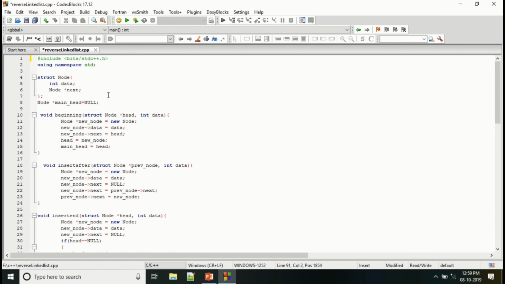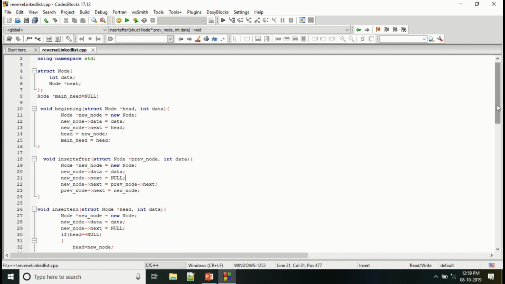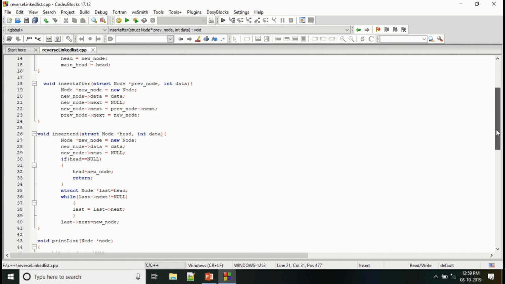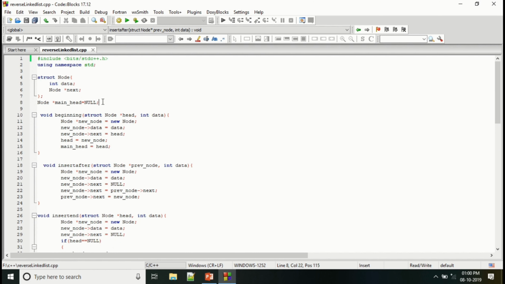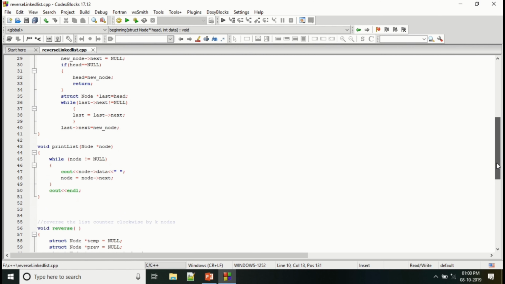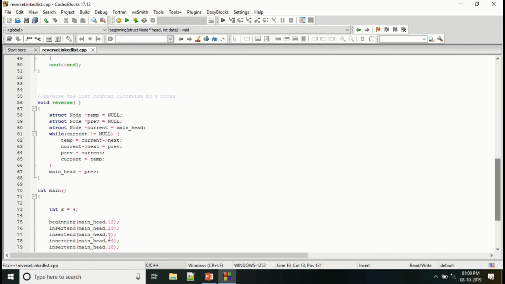This is the code for reversing a linked list. These are the functions which we discussed in our previous tutorial for insertion into the linked list. If you are not familiar with these functions, you can go and watch our previous tutorial. Also note that in each tutorial we use main_head as a global variable so that it can keep a record of where the head is pointing. We do not pass head as a parameter here. This is the function which we use for reversing a linked list.